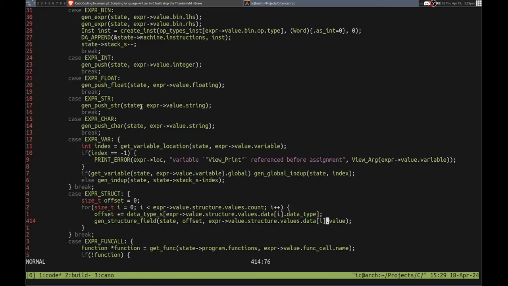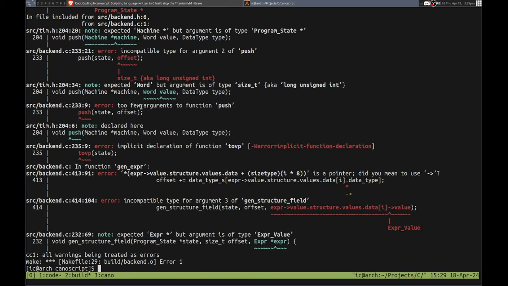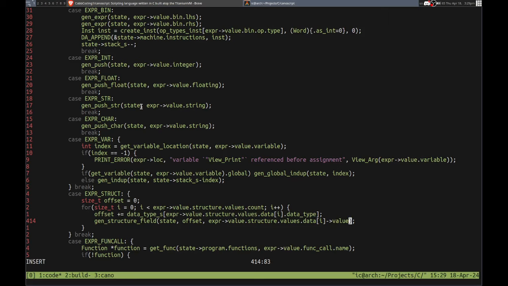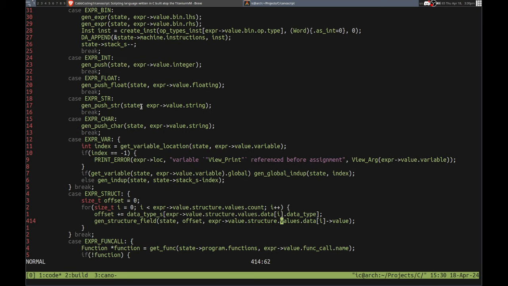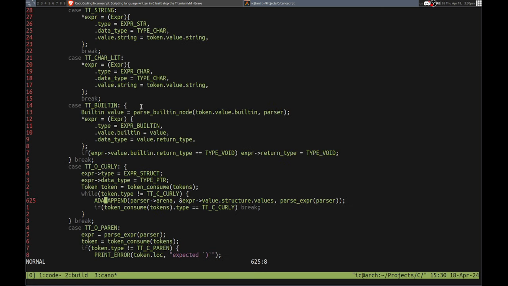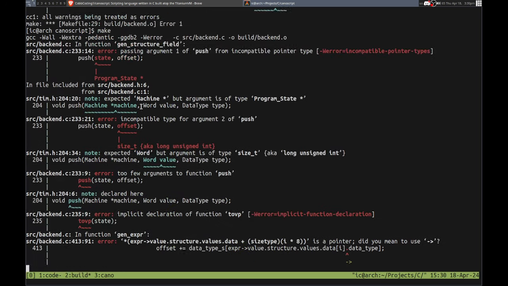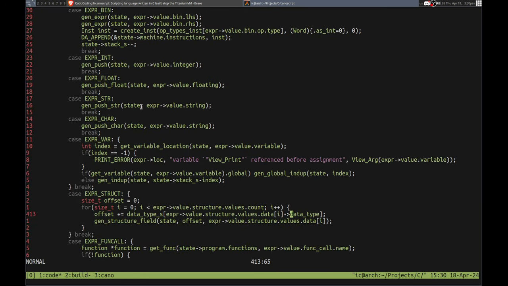Okay, gen expr. Expr value. Value. What? Okay. No, I'm gonna pass each individual value, so let me look at that. So we append to expr value, structure values. Structure values. Data I, and that's it. But we don't have, so then we need the data type of that. Okay. That's an arrow. Okay, plus the declaration of that. So that needs to be gen TVP.